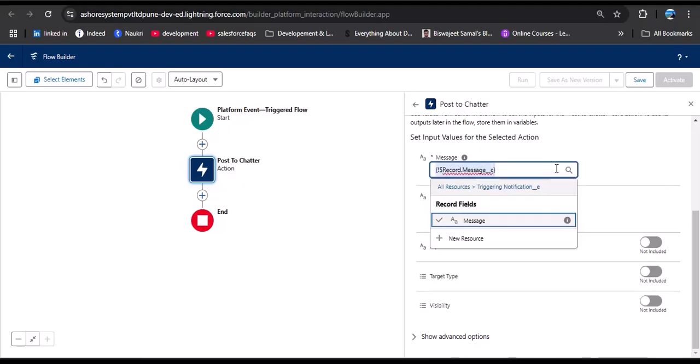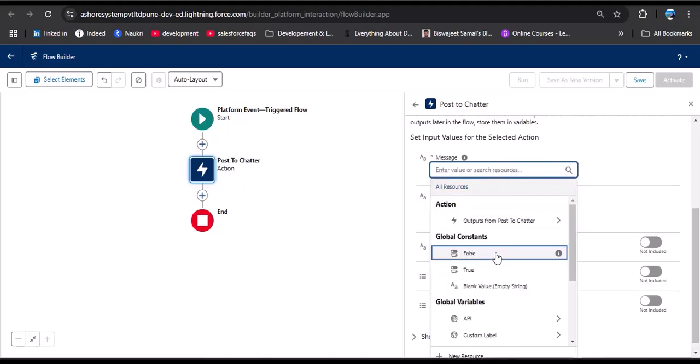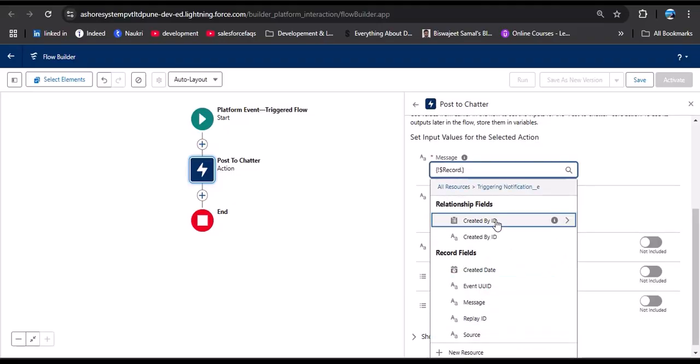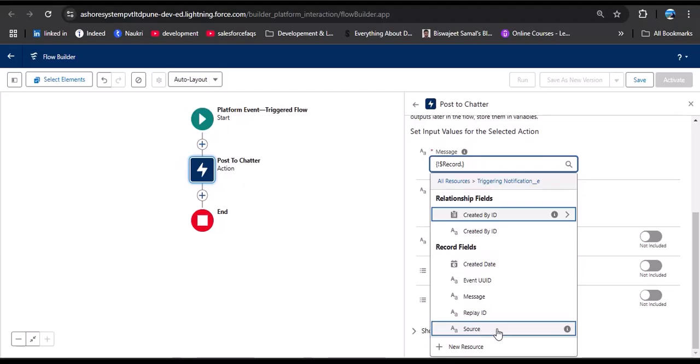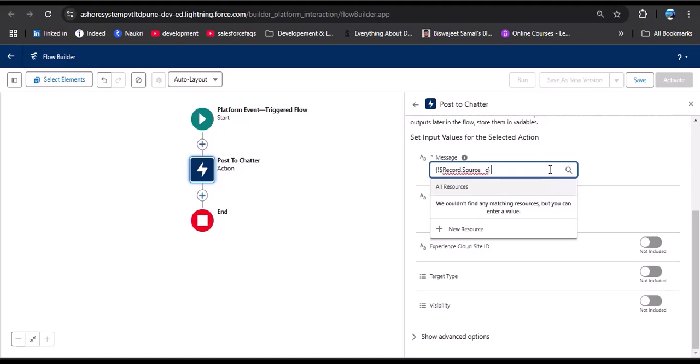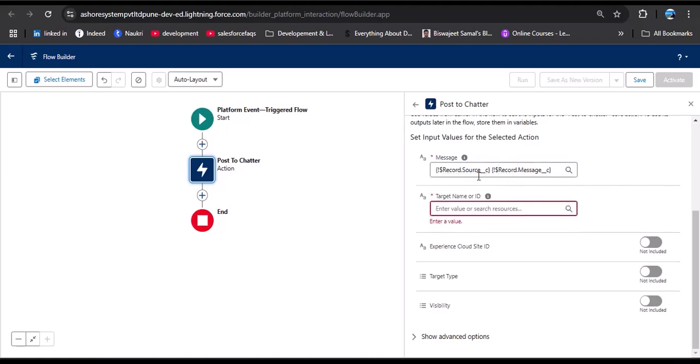So cut this or copy this. Here I have cut this and again triggering notification and again select the source. Now paste the copied message. That means now here we have provided two values. First one is a source and another one is the message. And then in the target name or ID, here we need to provide the ID of the group that we created.